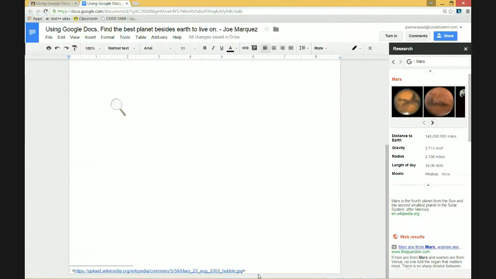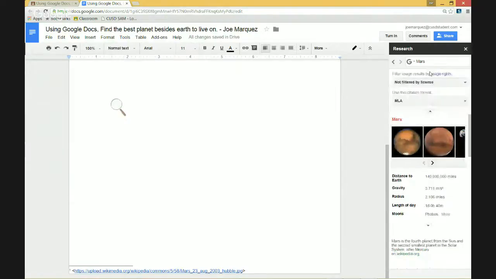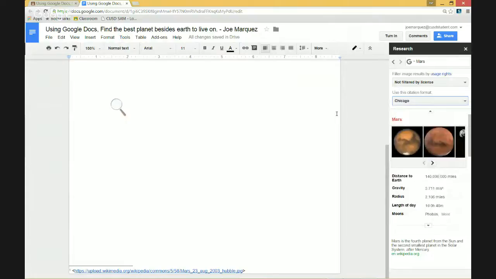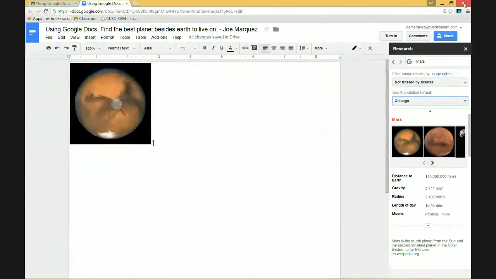Couldn't be easier. Well, I want it to be in Chicago style format. Okay, Chicago, done. It does everything for you. Right there. And so using Google Docs, find the best planet to live on besides Earth. They have access to everything right here. They don't have to exit out of the doc. And while they're working on it, let me show you my teacher view.